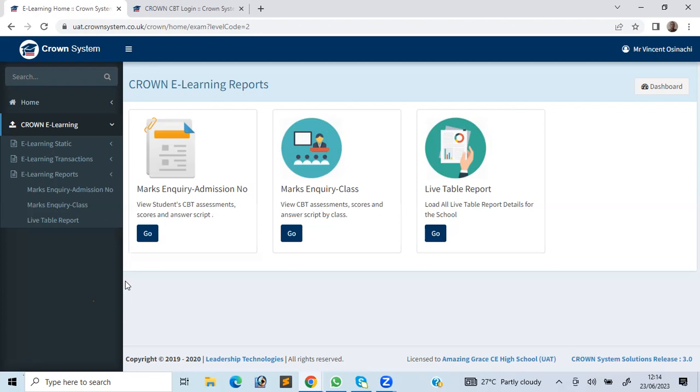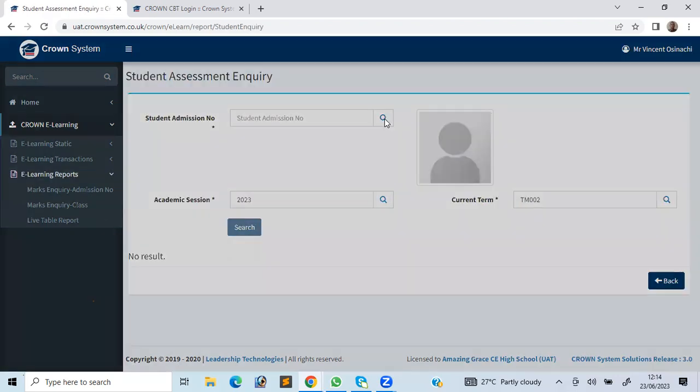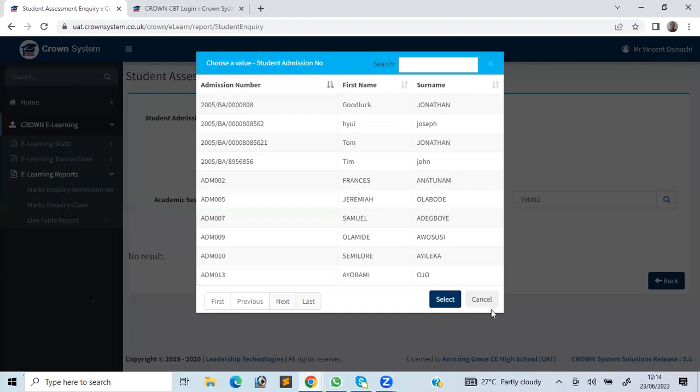But sorry, under the e-learning report, we checked by marks, inquiry by admission number, and by class. What of the live table report?